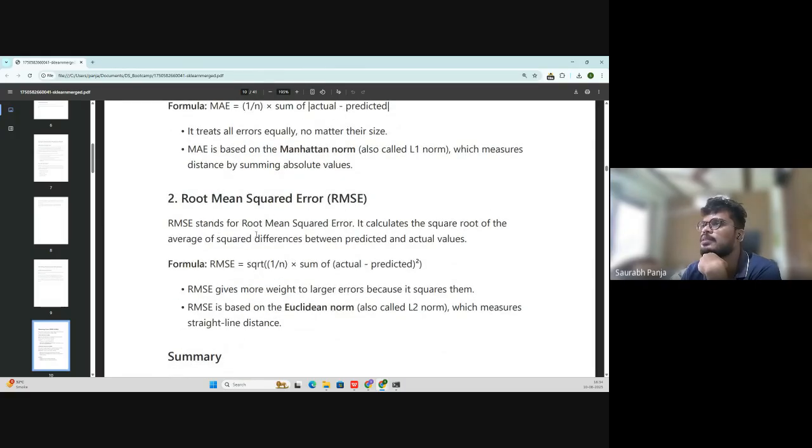For root mean squared error, we calculate the square root of the average of the squared difference between predicted and actual values. How is it done? We take the actual minus predicted value, square it, get the sum of it, divide it by n, and take the square root of the value. That will be your formula.